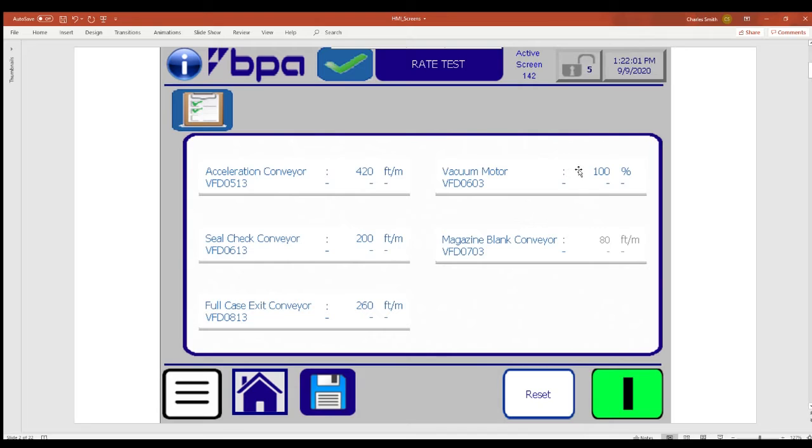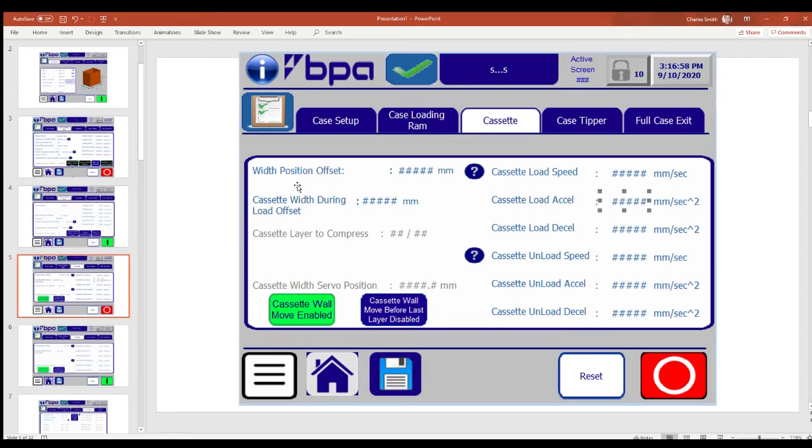The vacuum motor is the blower motor for your Delta robot. It's on a percentage here, and we typically run that at 100%. And then the magazine blank conveyor is your KD feed. This is a fixed value, and it will scale depending on how the machine is handling the cases. Each one of these values is in feet per minute and will be based off the motor and gearbox for the maximums and minimums. This is the cassette screen.